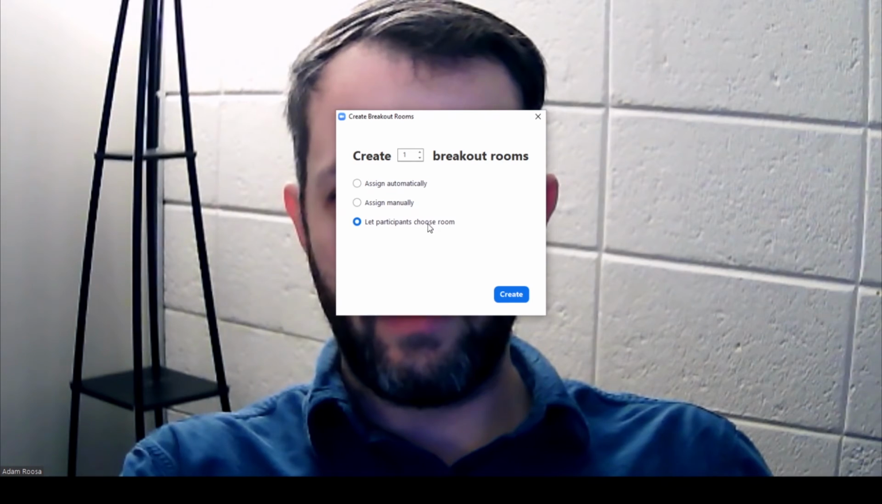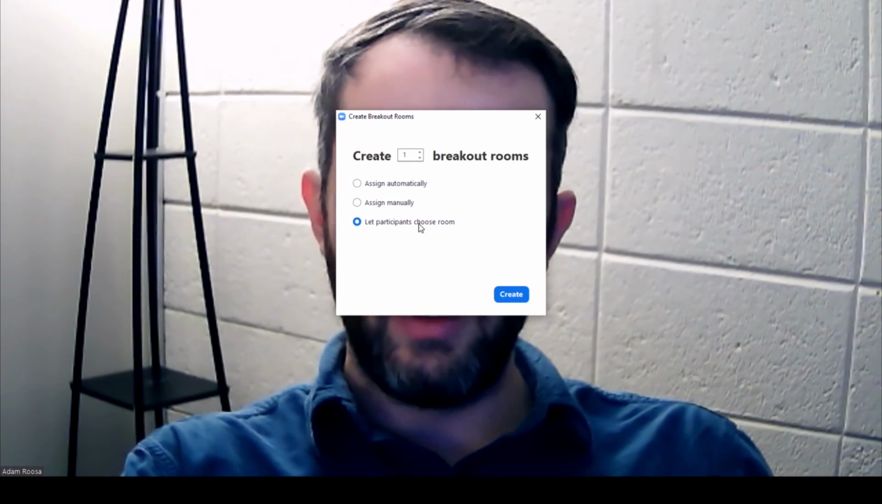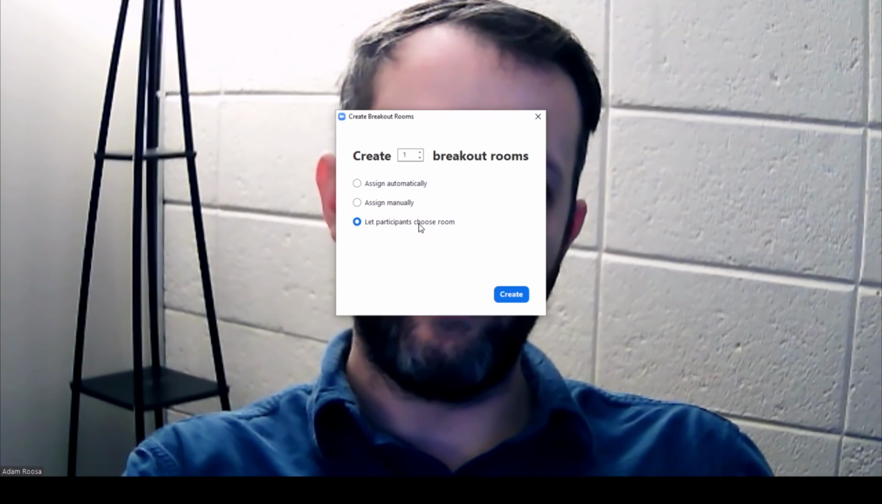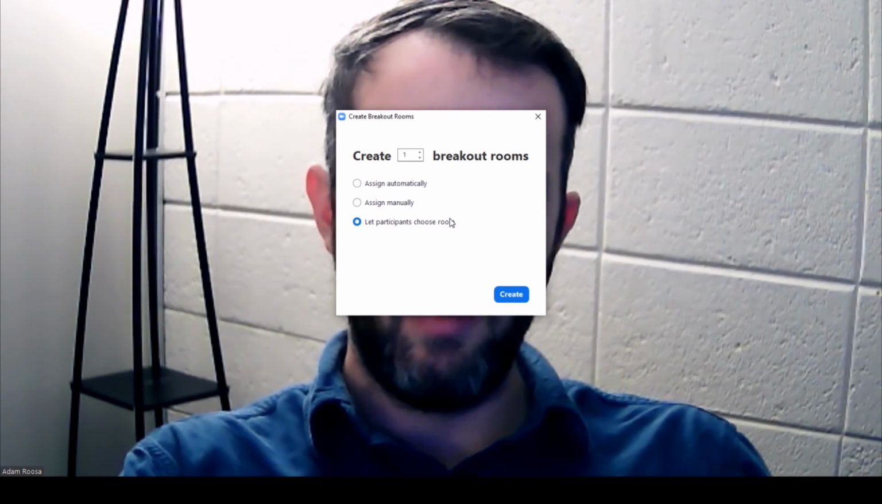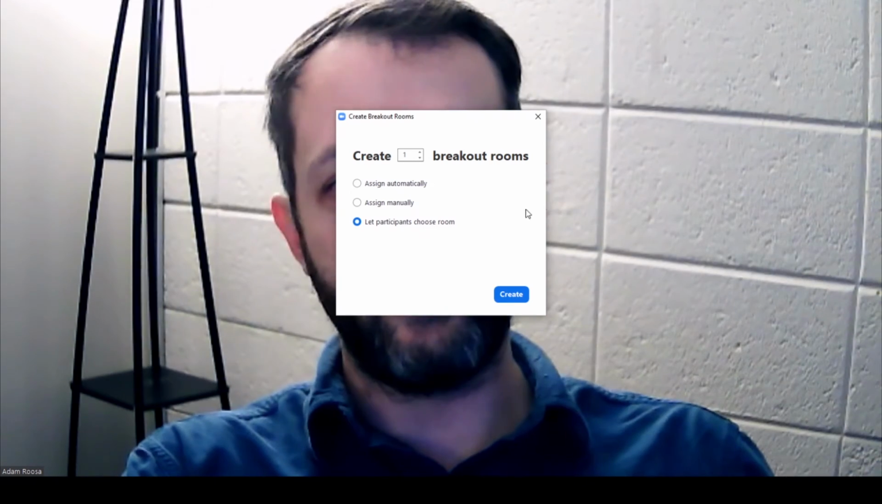One thing to note is that if you'd like to use the letting participants choose their room, you need to make sure you have the most up-to-date version of your Zoom application, because this is not available in some of the older versions.